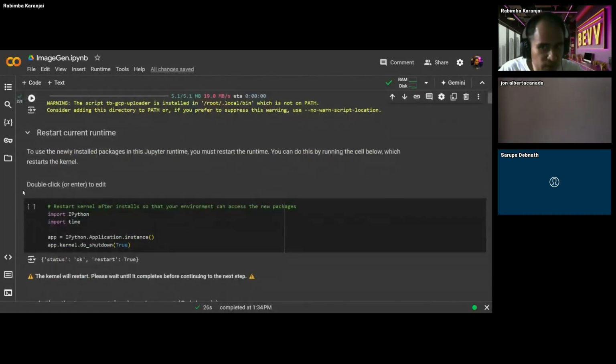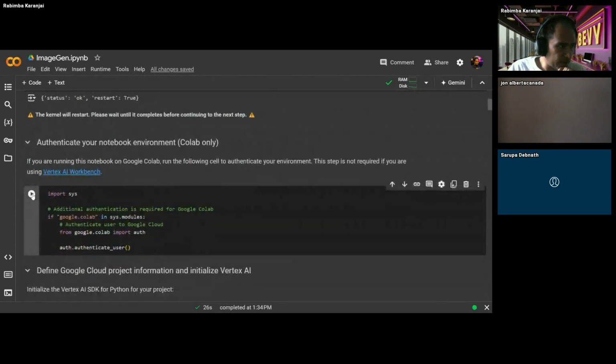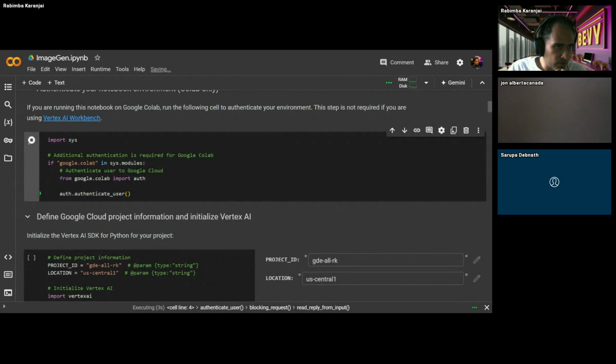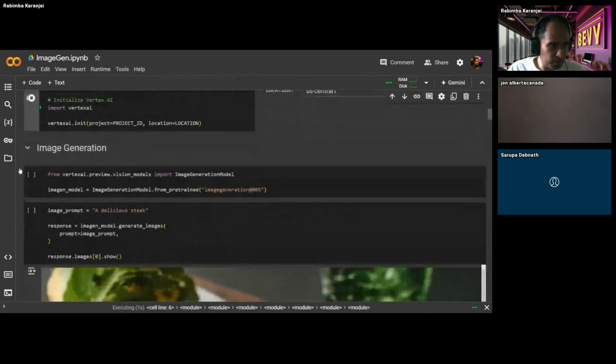So we don't need to restart our runtime because we're running it in Colab. Then I need to authenticate my environment, and once I'm done with it, continue. Now I need to define my project, because these are billable and paid, even though it's very small, and then we start generating images.